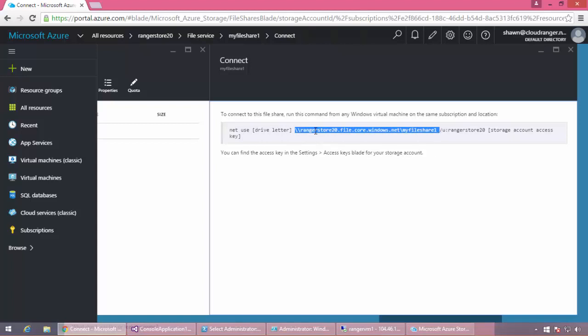And if you can see, this is very similar to the URI I was showing before. Your cloud storage account over here, file.core.windows, and My File Share 1 was the share name. The username for the share for mapping, and this is something you must be wondering by now, is the cloud storage account, Ranger Store 20.